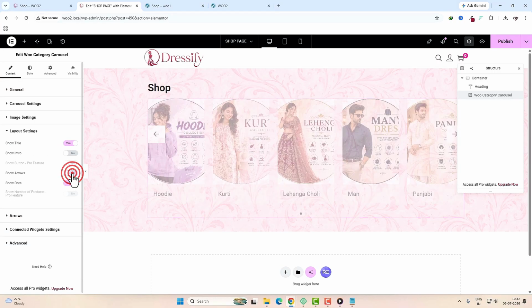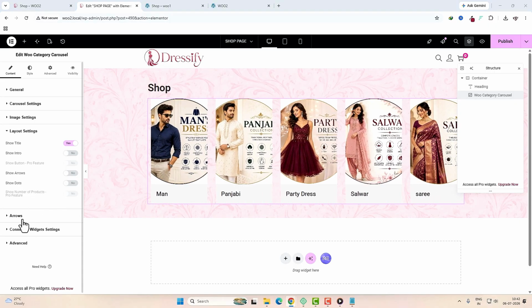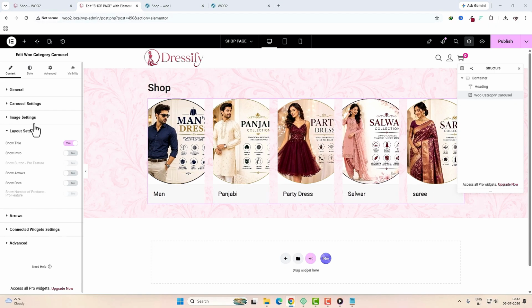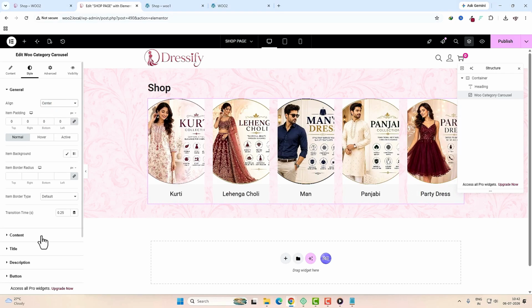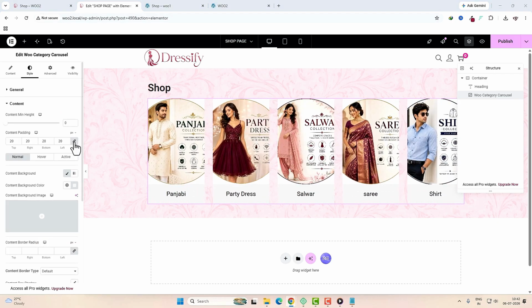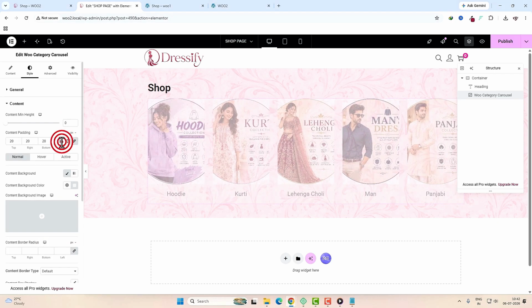Show arrow, I don't want. Show dots, I don't want that also. Now, no need to change anything in arrow and these sections. Okay, directly come back to the settings option. So here, alignment, make it center. Come back to the content padding. From all sides, make it 0.